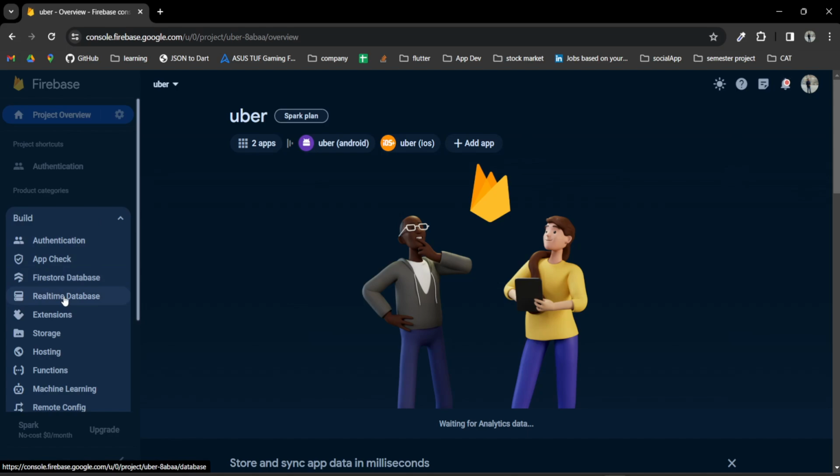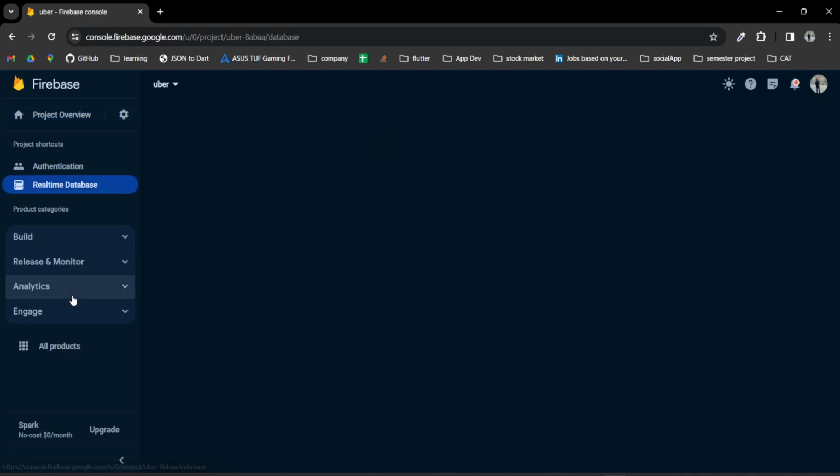See, there are two databases in general, that is Firestore database and real-time database. So the real-time database is having a little bit more flexibility in comparison to Firestore database, and for our project the real-time database is going to be the right choice. So we'll go with real-time database and set up our database.